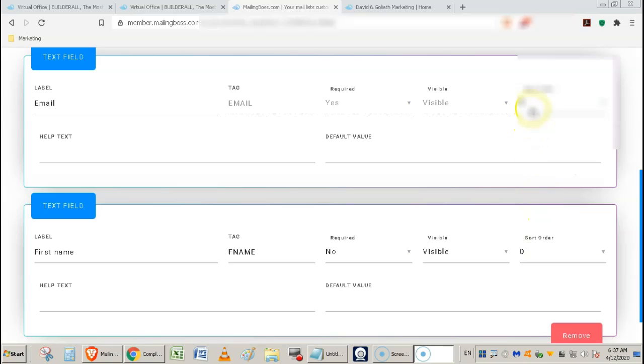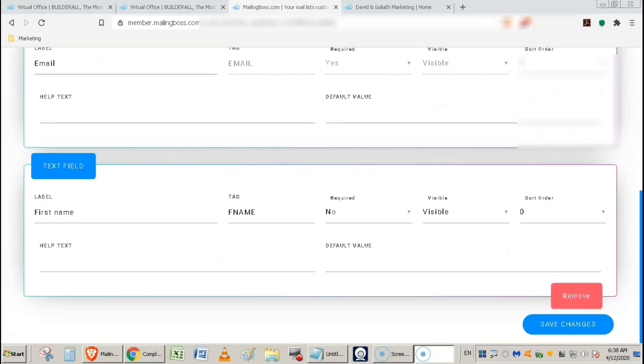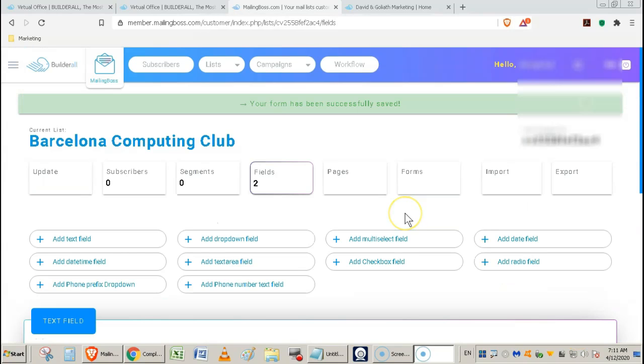Now both by default have a 0 number in the sort order. What I like to do first is to push down the email to have the value of number 1, and that will do the trick. When you're done with that, don't forget to click on the Save Changes button. If all goes well, BuilderAll will let you know that your changes have been successful.